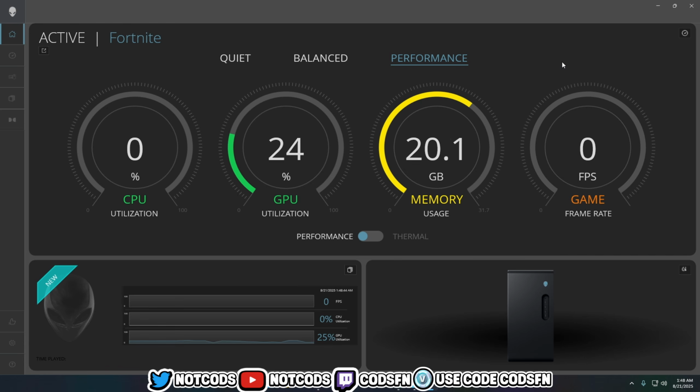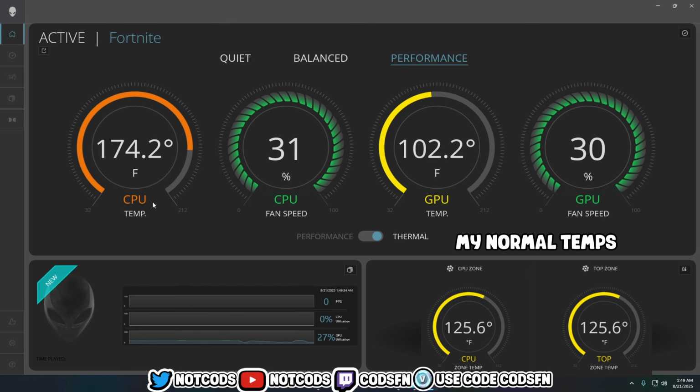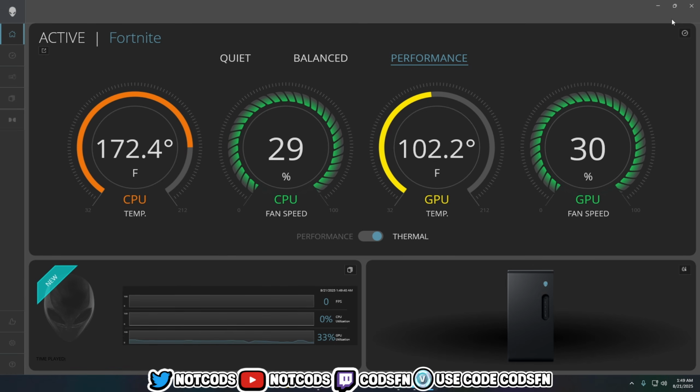Putting it on performance will get the most out of all of our hardware. Our graphics card, our processor, our RAM will all be used to its fullest potential. And if you're scared it's going to hurt something and you press thermal, you'll see that all of your stuff is normal. My CPU temperature is only so high because I'm recording this for you guys. Once you guys have done that, you can close out of it.